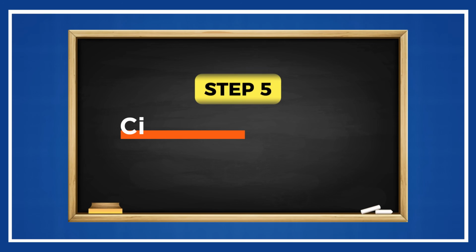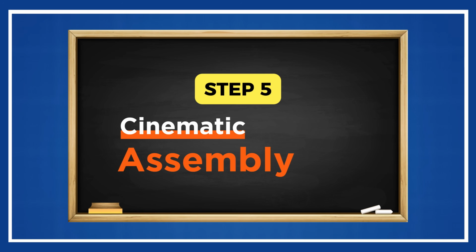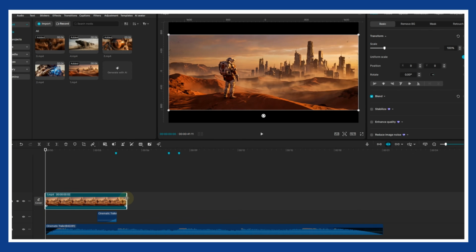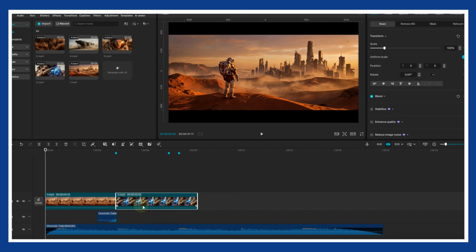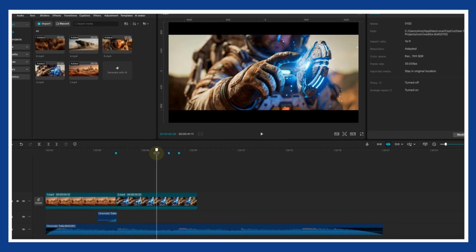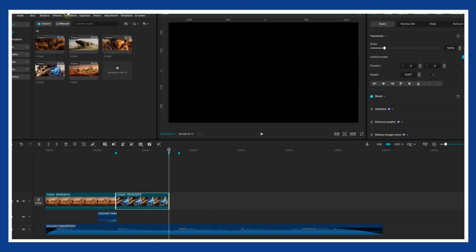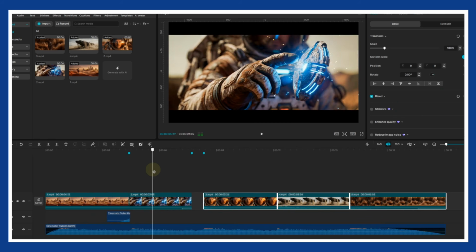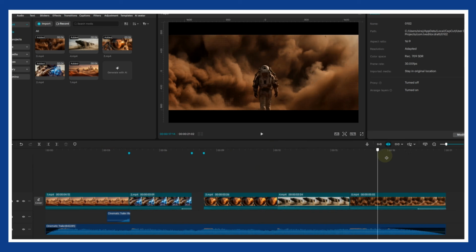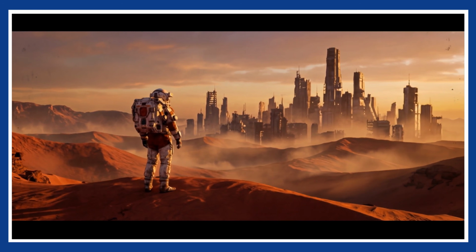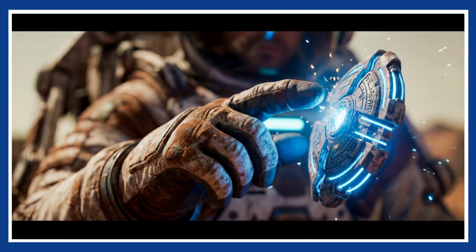Step 5. Cinematic assembly. This is where we bring everything together. You can use CapCut or any editing application you're comfortable with. Import all the video clips you've created into the media panel. Scene 1, Scene 2, Scene 3, you can instantly see which shot comes first and how the sequence should flow. At this stage, you can also add cinematic music and subtle sound effects to enhance the atmosphere. Once everything is in place, you'll have a complete cinematic video built from your original idea. And that's the entire process, from a simple idea to a cinematic frame to motion and finally a complete film.